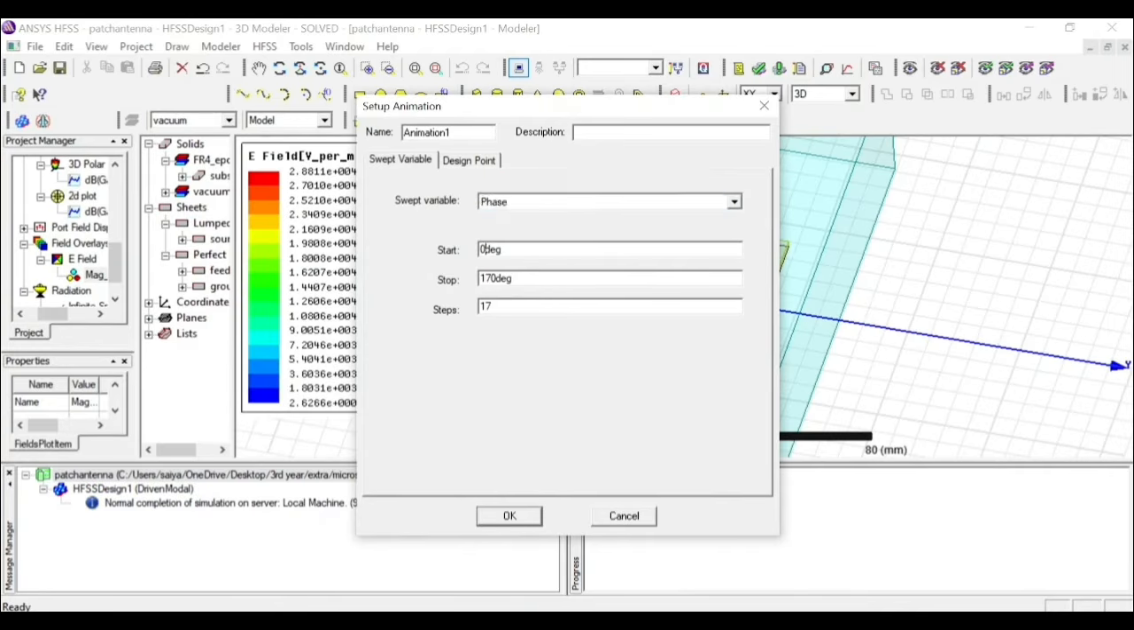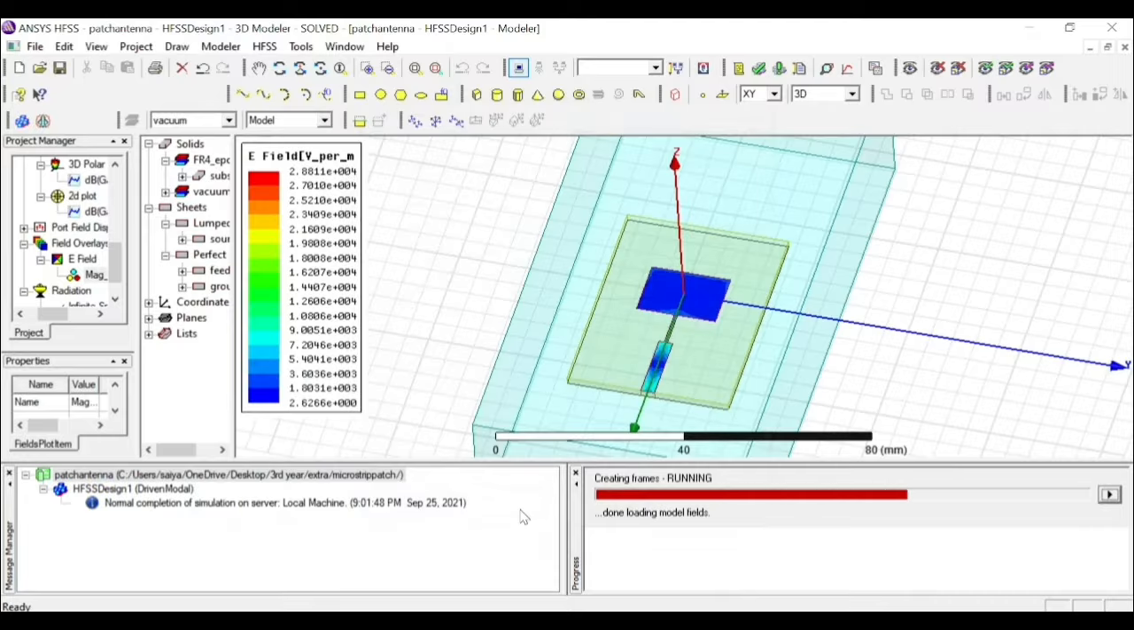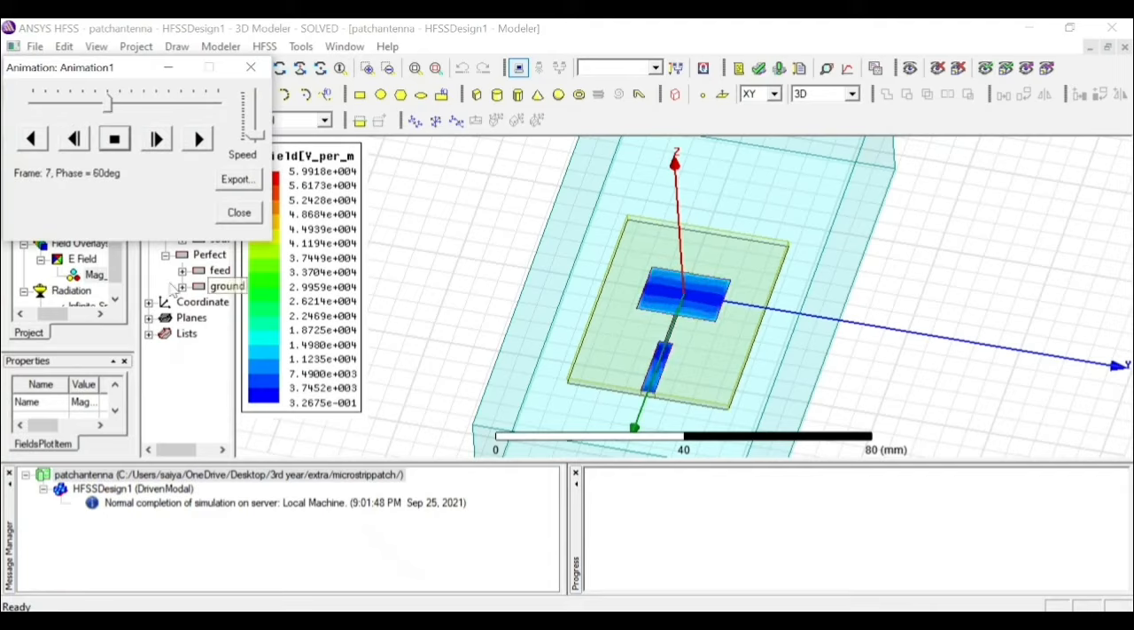And if you want, you can start at 0 degrees, 0 to 150 or 0 to 170, whatever you want. Let me say 0 to 150 with a step size of, let us say, 15. Click OK. Okay, and now you can see this is how my electric field is propagating.